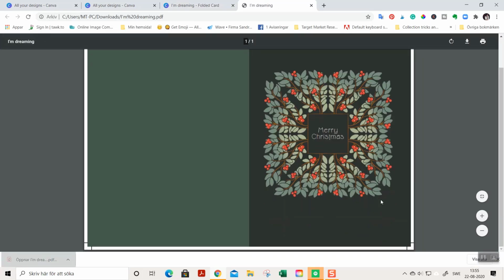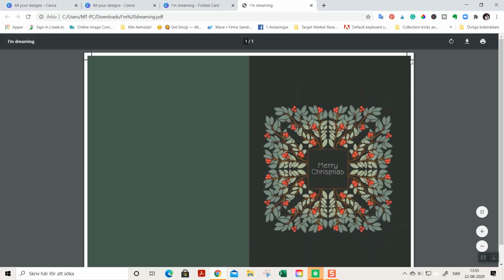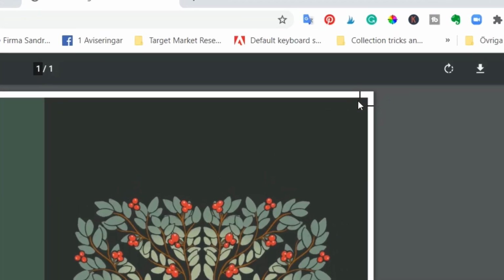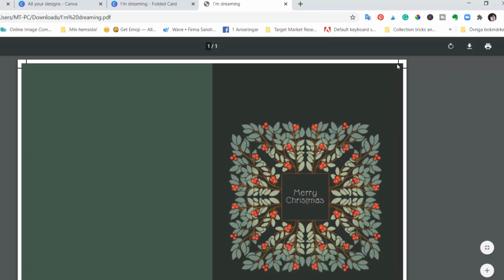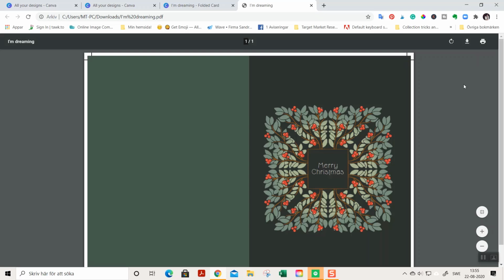And this is how your final card will look. So you see here, here are the crop marks, so you can crop off the edges, so they get clear and crisp when you print in a home printer, say. The printer will not be able to print to the edges. So this is a great tool to use if you want to create beautiful cards.